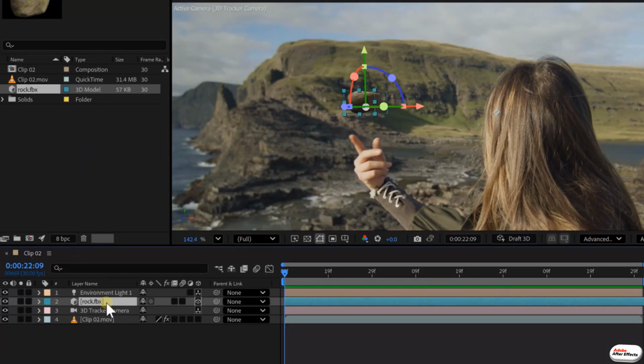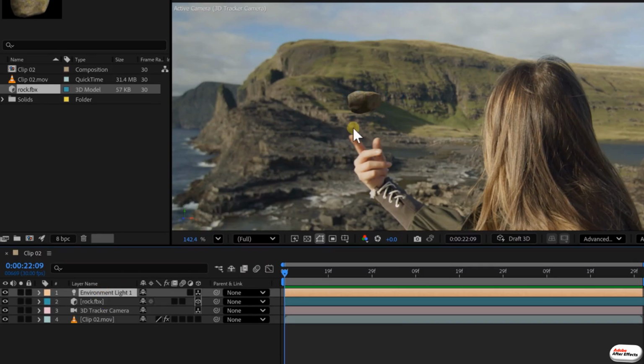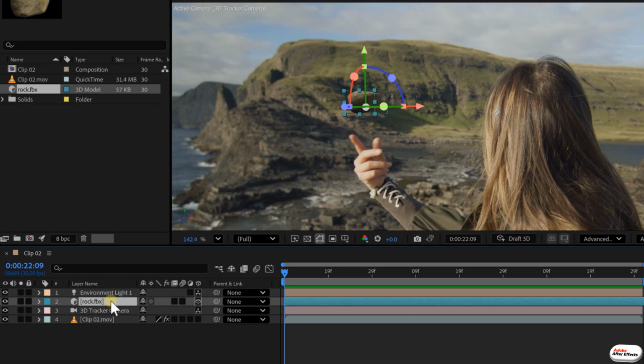But don't worry, there's going to be a workaround again, and these are techniques you're going to use all the time in After Effects, workarounds. If you want these 3D objects to be again 2D so that we can add the motion blur to it, all we gotta do is simply group them together.